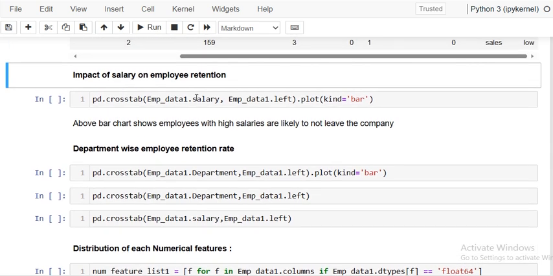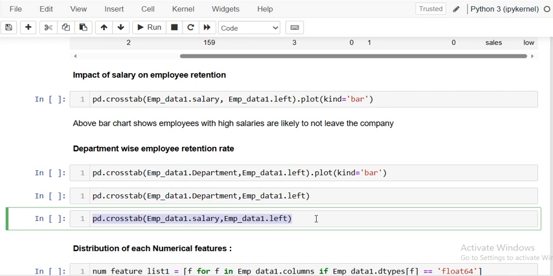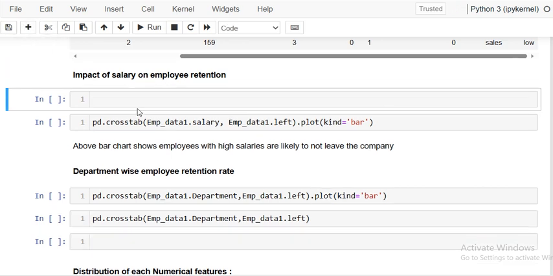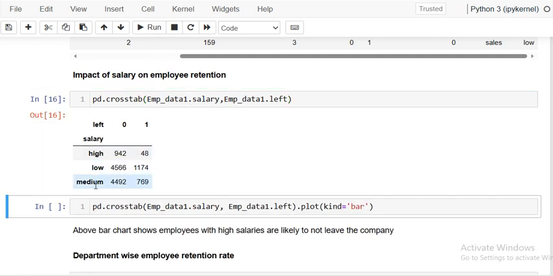Already we know that. Okay, what is the impact of salary on employee retention? We can check that, and for that I'm basically using visualization, though you can do it without visualization also. Here, let me show you, I am using pd dot crosstab between the salary and the target variable. So you can see here high, low, medium.